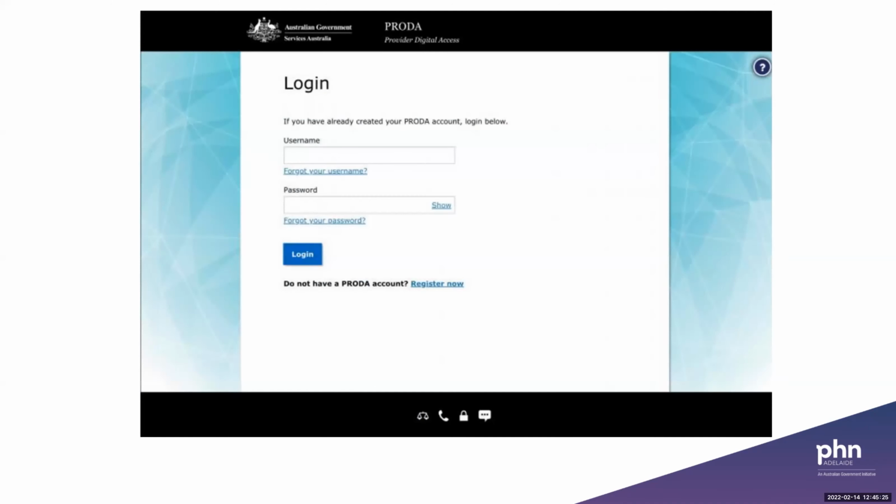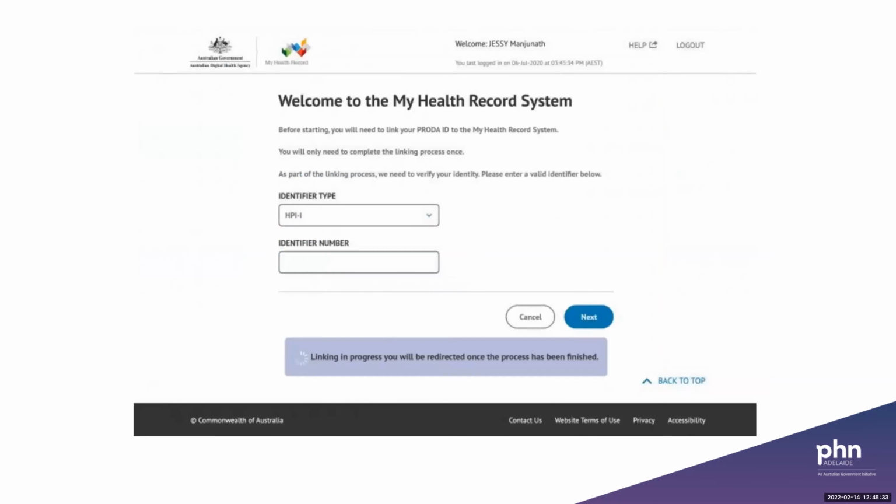So you will need to log in using your PROTA details. And if you don't have a PROTA account, you can click on Register Now and follow the steps to create one. And once you log in, if this is your first time logging in, you will need to link your PROTA account to the My Health Record system. And to do so, you'll need to enter in your HPII and click Next. This step only needs to be done once. So for all future access, you will just need to log in.